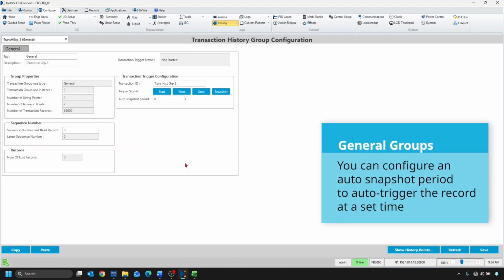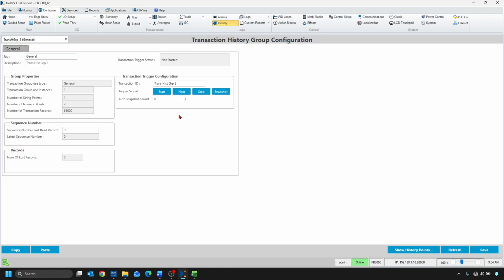I'll close out, and then the great thing about the transaction history general groups is we allow you to configure an auto snapshot period. That auto triggers the record at a set time period. For instance, maybe for your use case, you want 5 minutes here, so you just type in 300 seconds. For today's demo, to be able to show you information more quickly, I'm going to go down to the minimum supported snapshot period, which is 3 seconds.